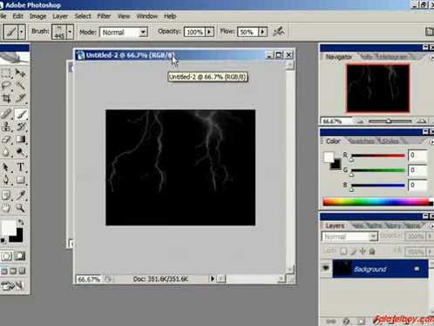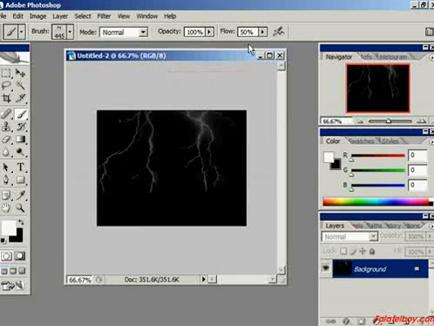You can also colorize this in a similar way to what we did before. And there you go. Two easy ways to have lightning in Adobe Photoshop.